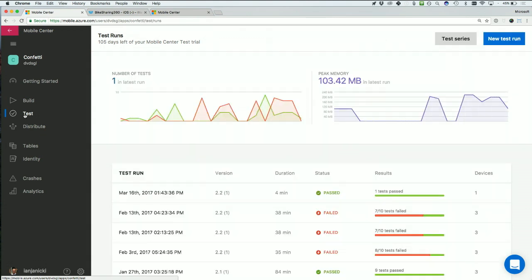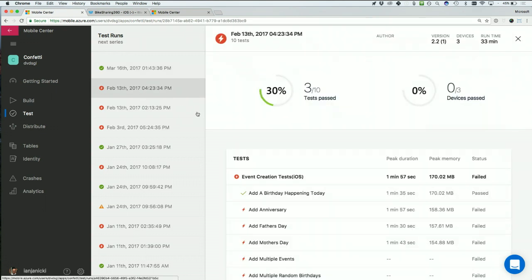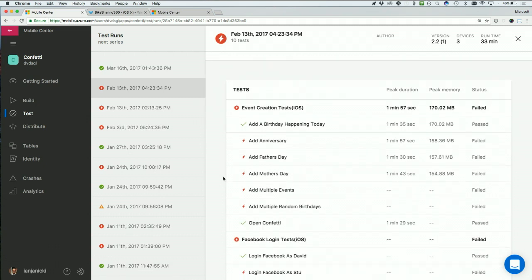So Test is testing your devices in the cloud. So you're able to test your common user scenarios on real devices and see what it looks like on all these different devices. So let's look at one of the latest runs that David ran. As you can see here, for this latest test, this launch test, all of his devices pass. But let's look at one where it failed here. As you can see, 30% of his tests passed. And so let's jump into one of them here.